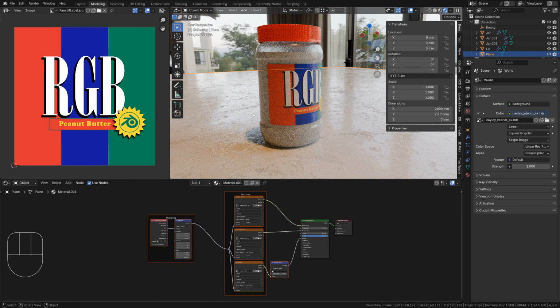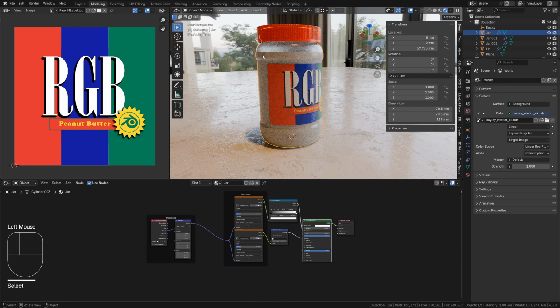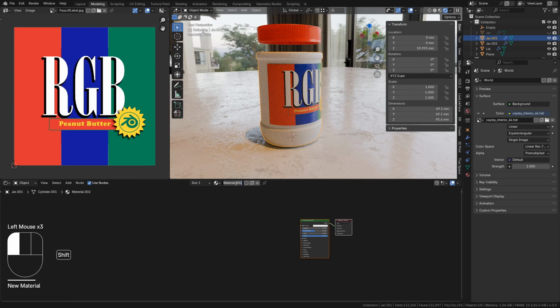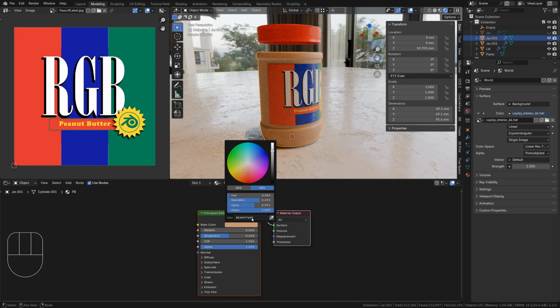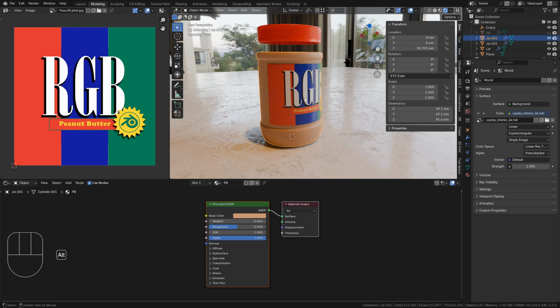Except that it looks like we forgot to give our peanut butter a material. Select the jar and tap H to hide it. Select the peanut butter and give it a new material. Just set the base color to a light brownish color. Here's the hex value that I used. Once done, hit Alt-H to unhide everything in the scene.